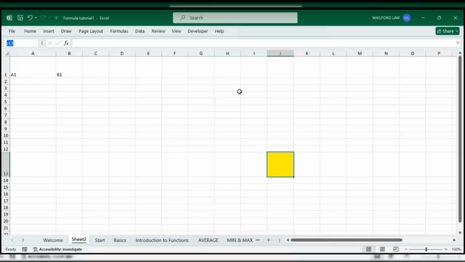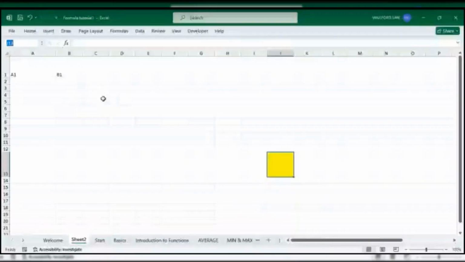Now with these names, as we move further, they are what we will use to write our formulas and our functions. So I would advise that you take note of how the cells are named. Thank you very much.